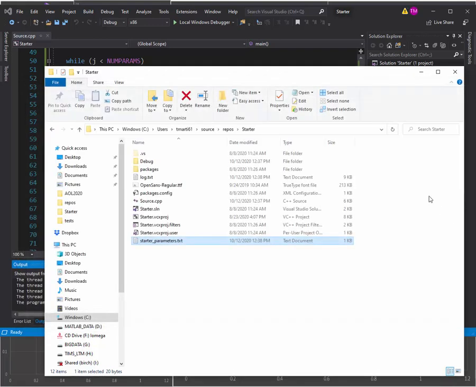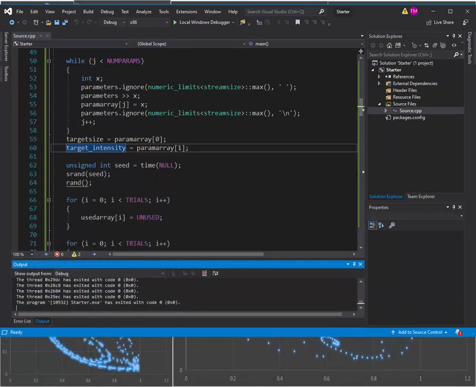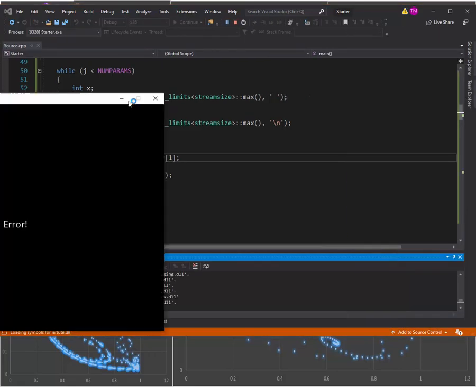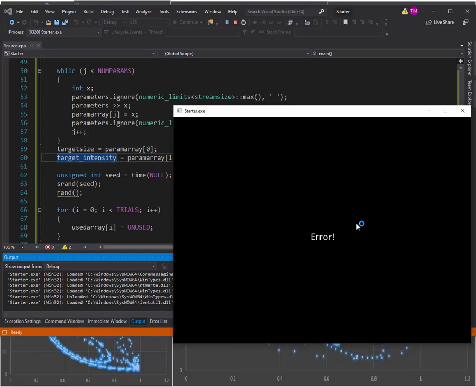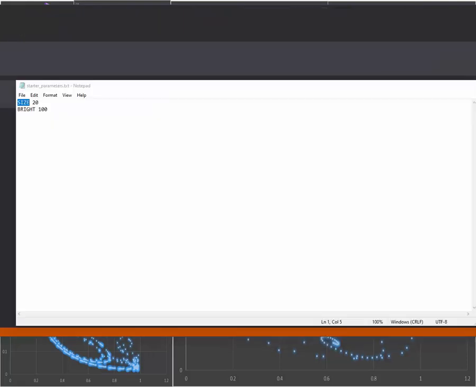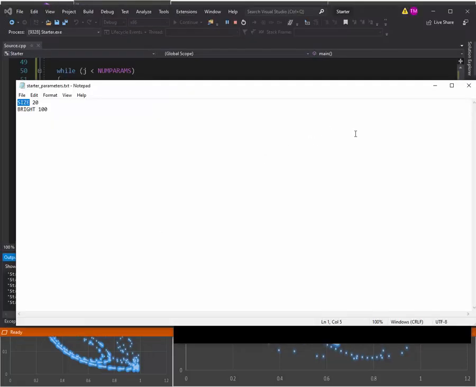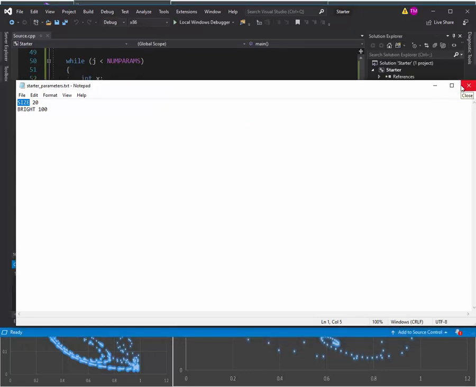Okay, so we've made the change, we've saved it, and let's see how different that looks. That didn't look different at all. All right, well, we'll have to figure out what that's about. So why didn't that change? Because I still had parameters open. Another parameter file. Where is this one from? I don't even know. Let's change that one.